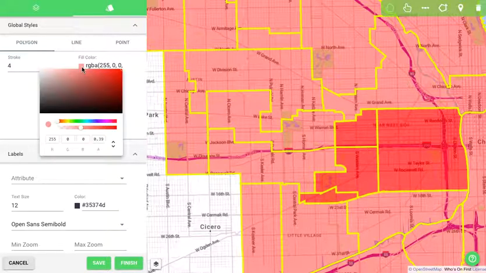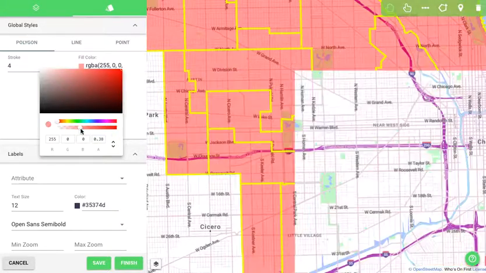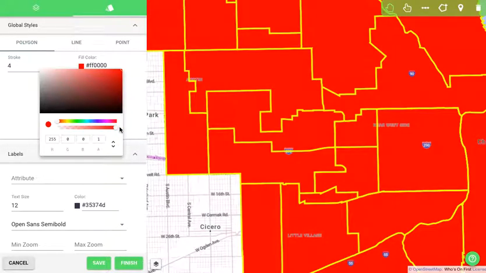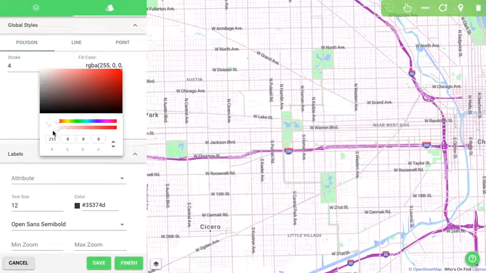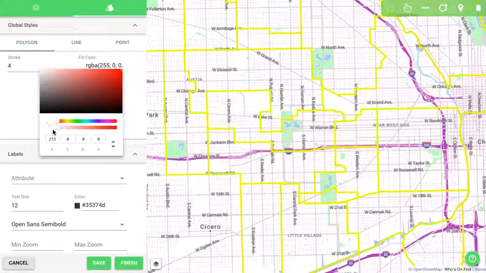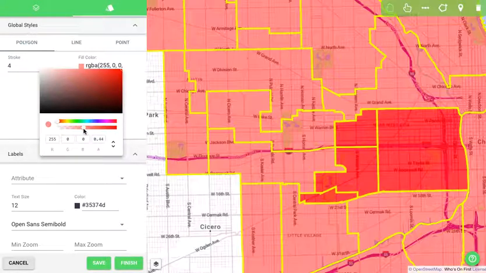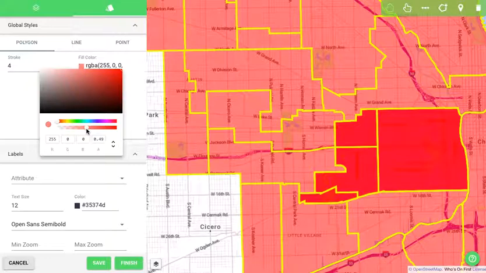You'll want to click the fill color and you'll see this bar right here for transparency. So if I move this all the way to the right, it will be completely red. And of course, if I move it all the way to the left, all you're going to have are those boundaries. And you go ahead and put it in the middle, and we'll have that nice balance.